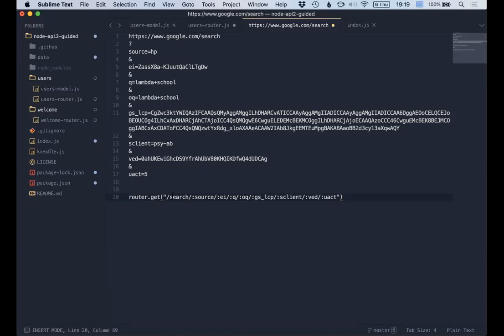So instead, they use these query strings. Everything after the question mark is what's considered the query string of the URL. And you can have as many of them as you want in your URL, as long as they're separated by ampersands.